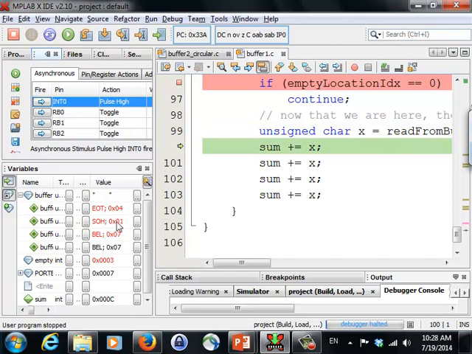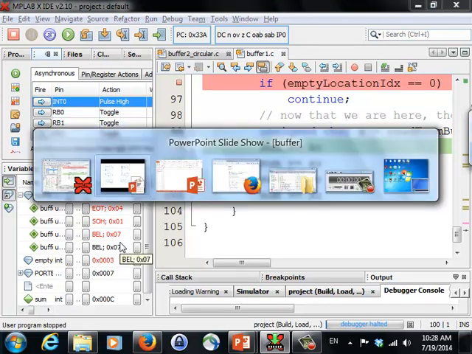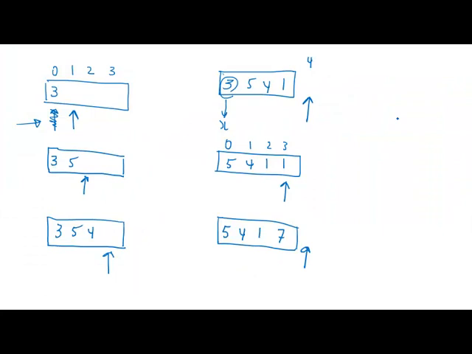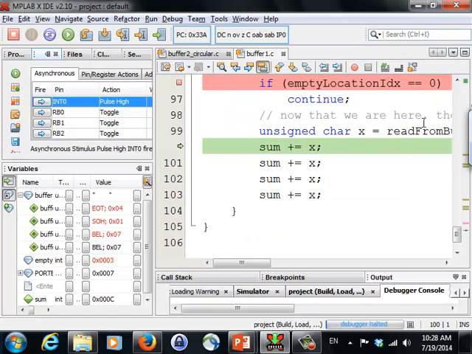So 4177 is the value in the buffer, and the index is 3. So 5 was read as X. So I have 4177, and the index is here.